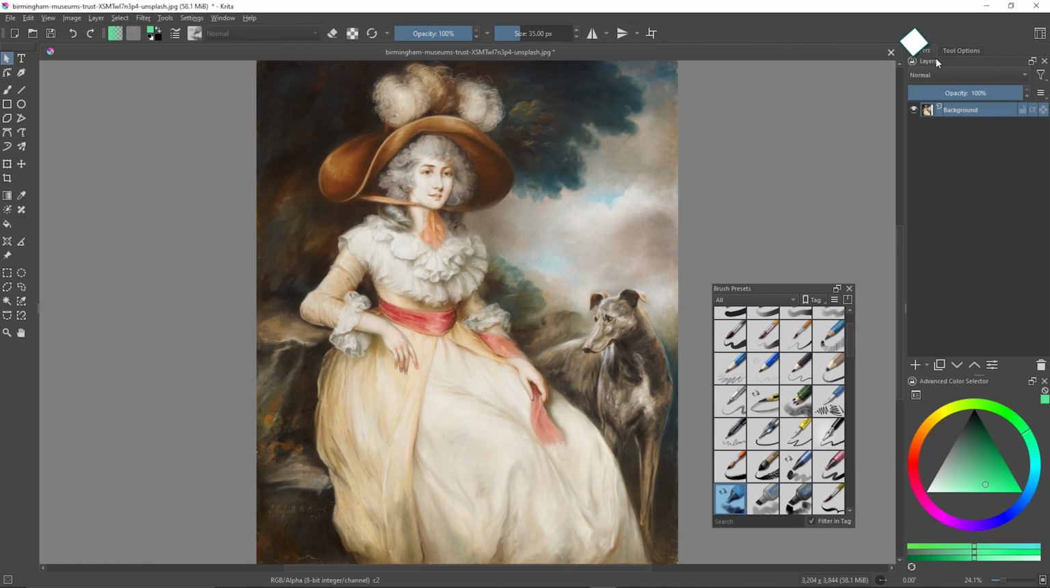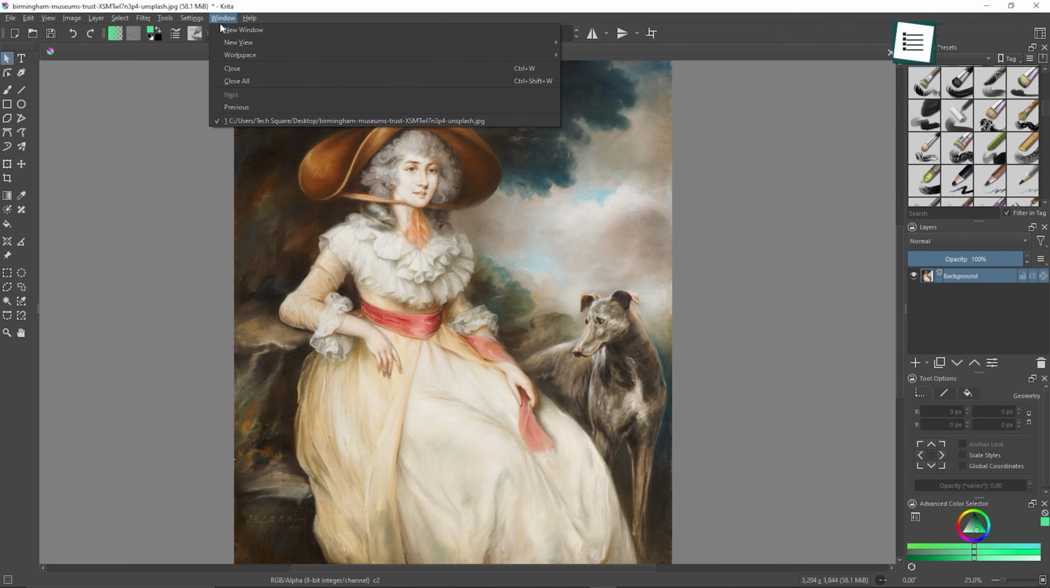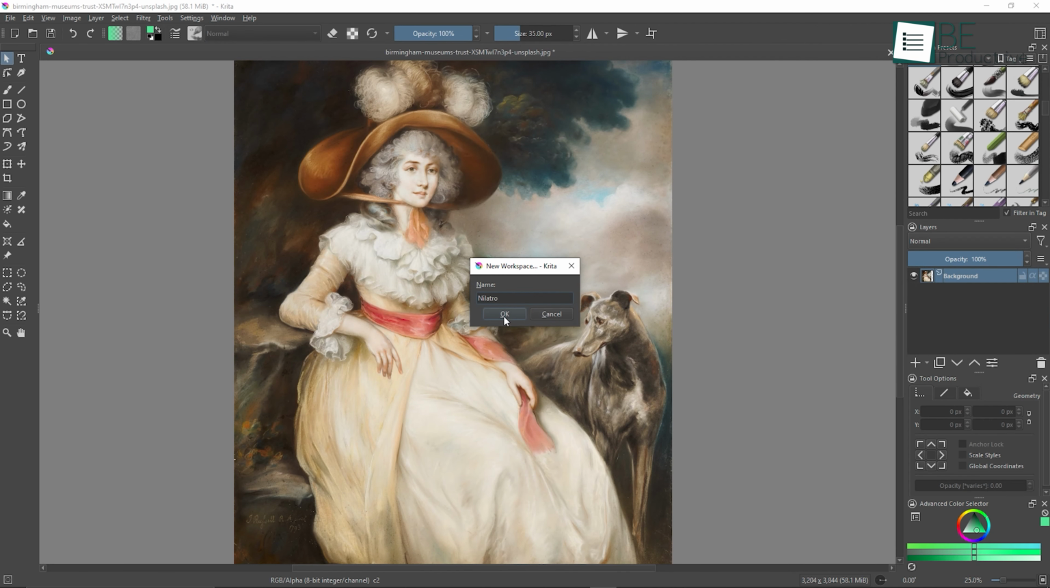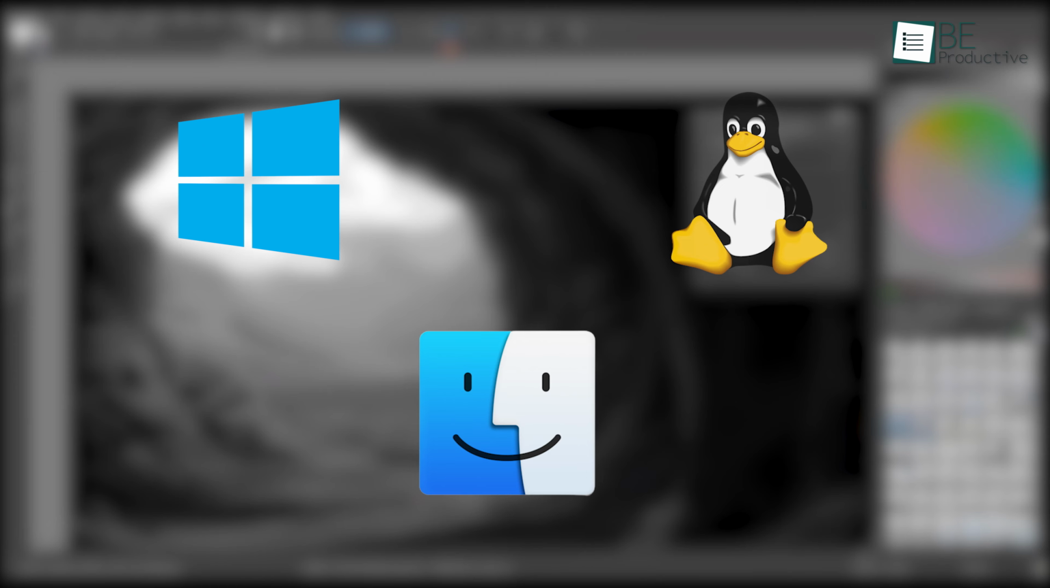All the docks and panels can be moved and readjusted according to your specific needs. And once you find the perfect setup, you can save it as your workspace. Best of all, it's 100% free and available on Windows, Linux, and macOS.